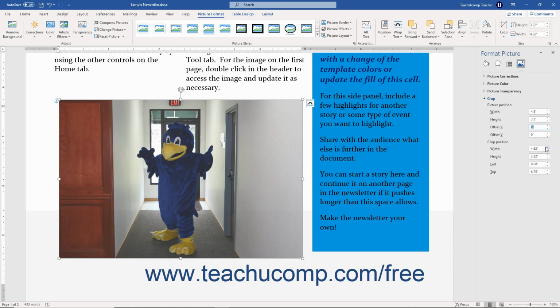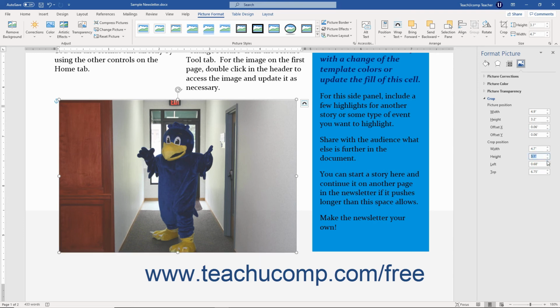The width spinner box expands or shrinks the right edge of the selected image. The height spinner box expands or shrinks the bottom edge of the selected image. The left spinner box slides the whole picture border left or right, not just its left edge. The top spinner box expands or shrinks the top edge of the selected image.